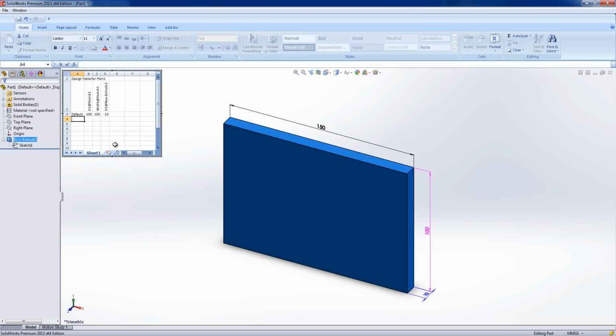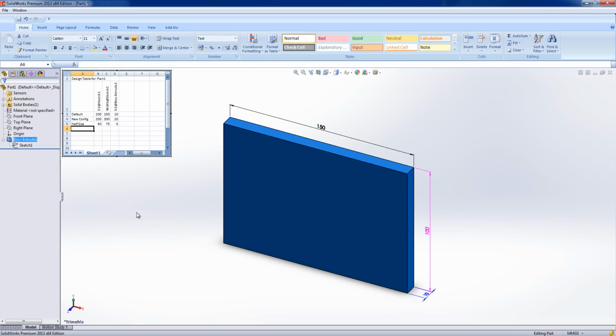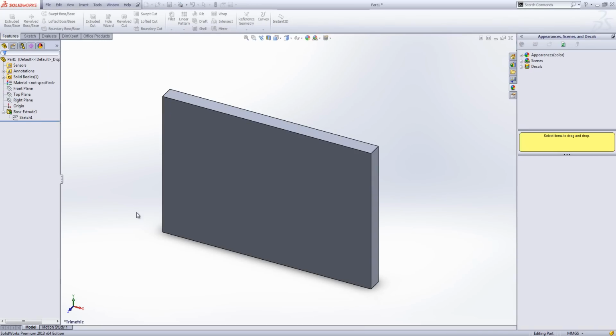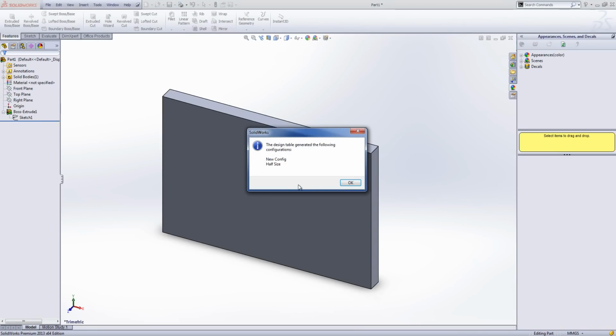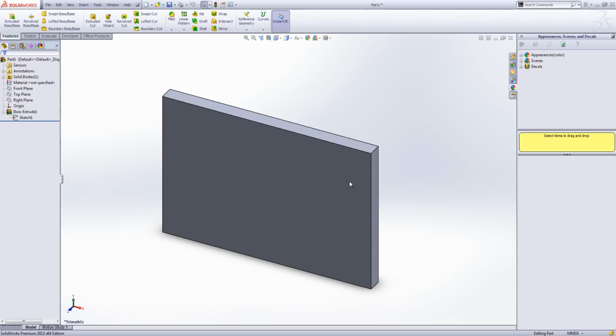So let's create some new configurations. I'm not being very original with the names, and I'm going to make this one double size. And let's do a half size one as well. So we can see all I'm doing is filling in the values against the relative cells. I do need to fill in all the values. If I just make that wider so we can see the configuration names, and then I'm going to come out and let it generate all of those names. So it's going to tell me it's going to create 2 new configurations, new configuration and half size. We hit OK to that.